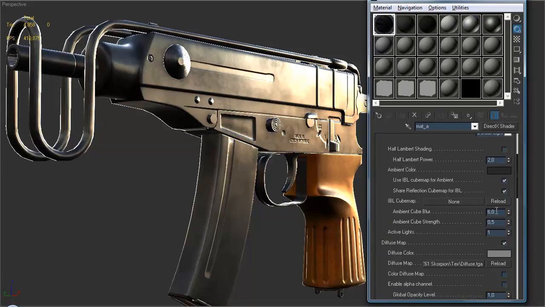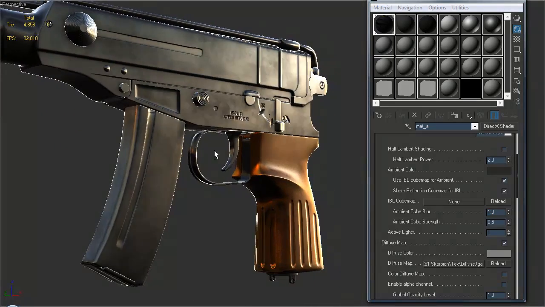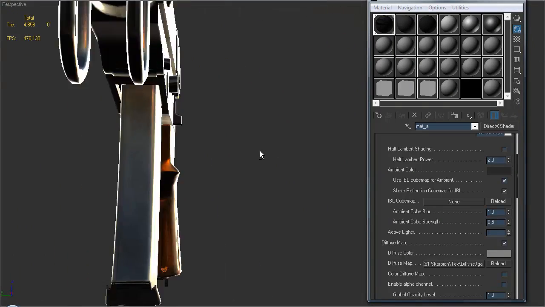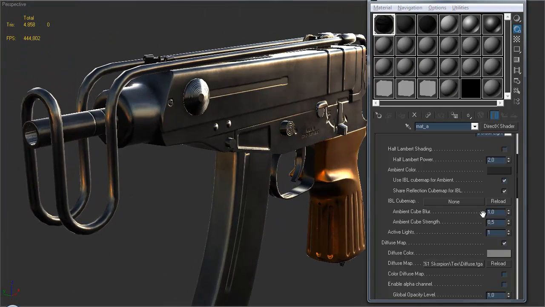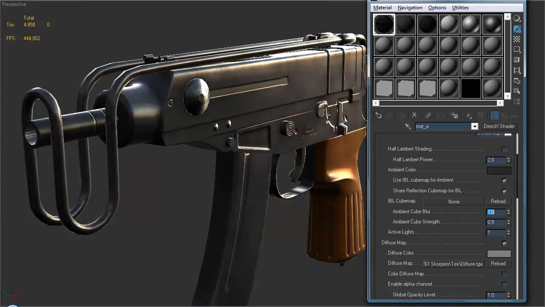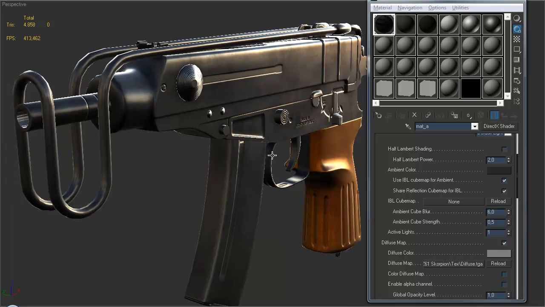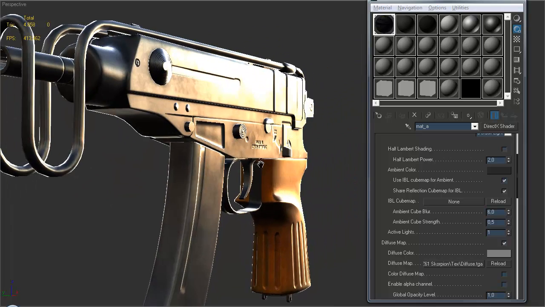You want to set the blur very high. I'll show you what happens if I set it low. You get these very weird sharp colors on your object, which aren't really recommended. Let's see if I can set this to 7 even. Yeah, 6 is better. 7 is too high of a value for this cube map because of its resolution.